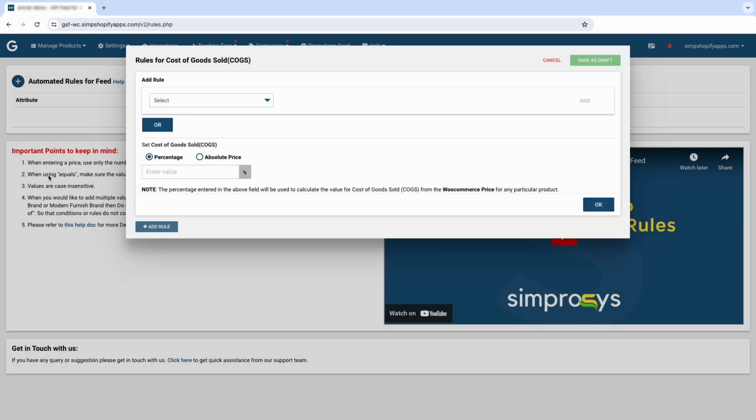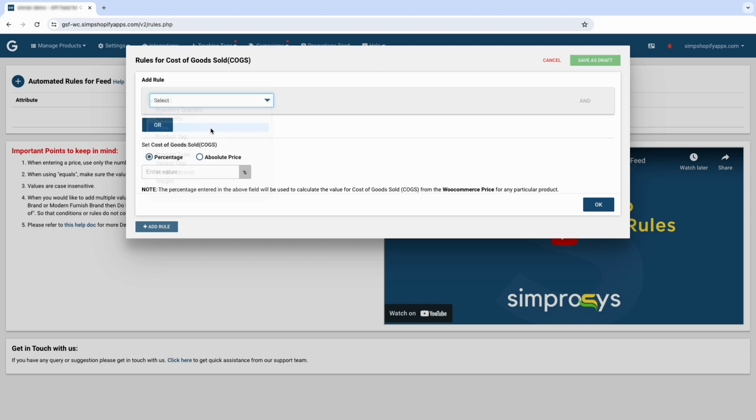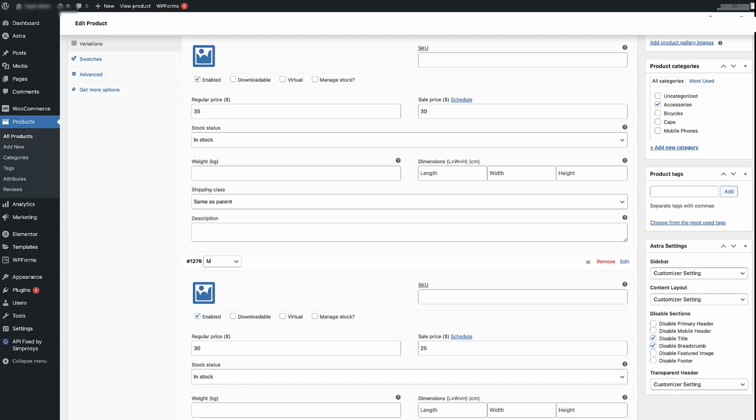A new dialog box will appear, in which we must first select a condition or group of conditions that must be met before the plugin can assign a value for the cost of goods sold to any particular product. There are a variety of criteria to choose from to define the rule. For our use case, we will use the price option based on which we can calculate and define the value for COGS. Please note that the price will be fetched from the sale price field available on the WooCommerce store product details page and not from the regular price field.